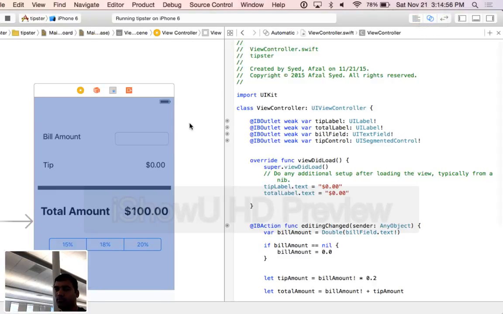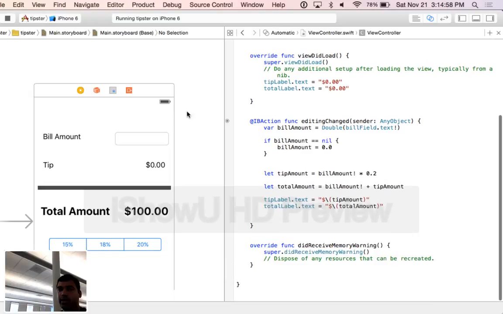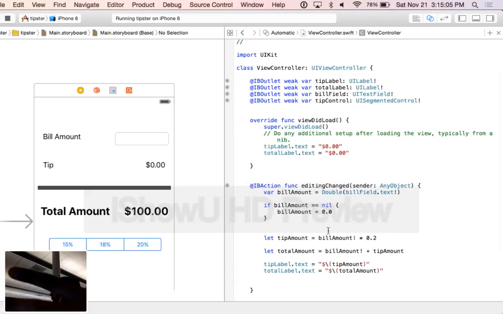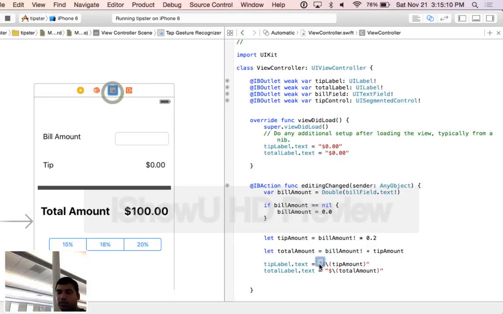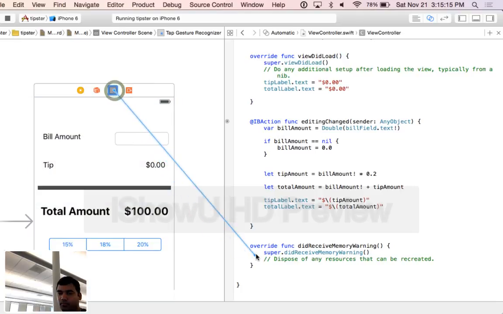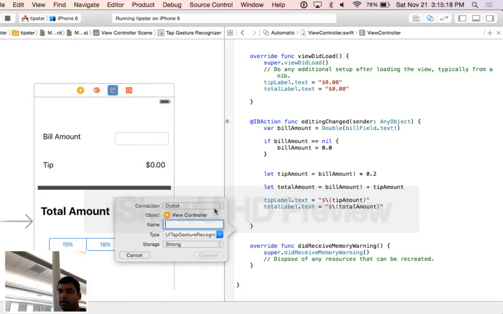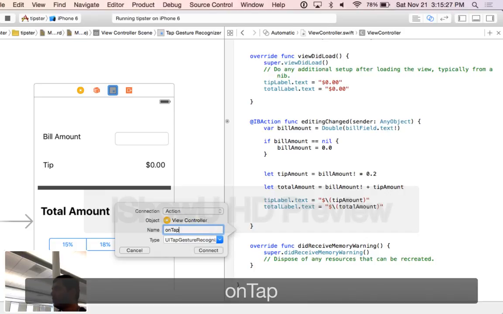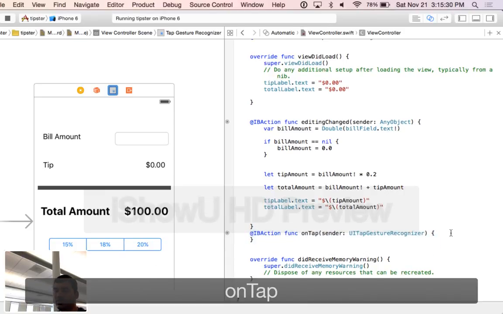So let's click on this ring once more. When you drag and drop it to the top, you're declaring variables. And when you drag and drop it to the body, you're declaring actions about it. So let's take this tap gesture recognizer and do a control drag here. And it's going to be an action. And we want it to be a tap gesture recognizer. I'm just going to call it onTap, something really simple.